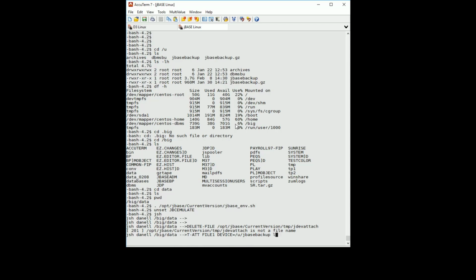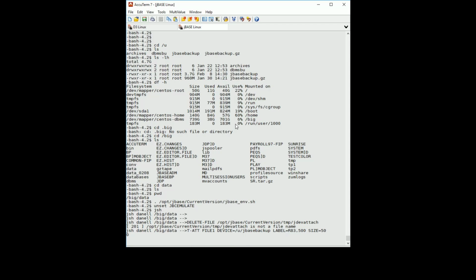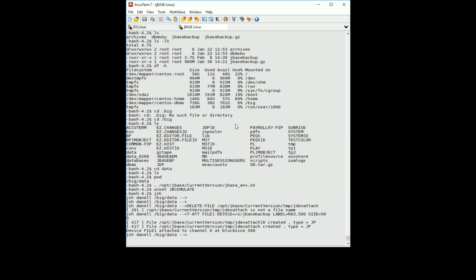And then it's going to be an R83 type of a release. So the label is going to be R83, and they use a 500 byte label. And the block size, if you remember back on our list-device on D3, it says the size was 500. So it's a 500 byte block. That's going to go ahead and create that jdev attach file and then attach it.